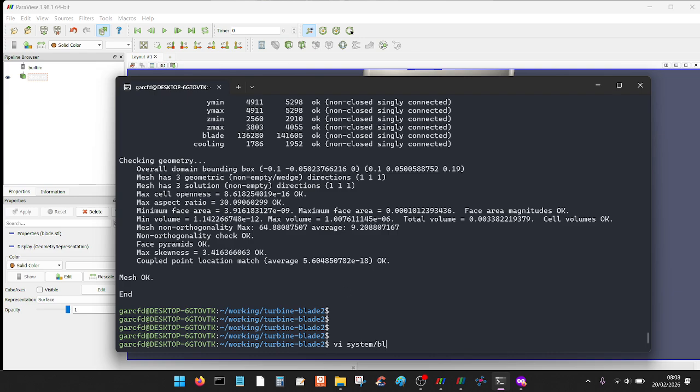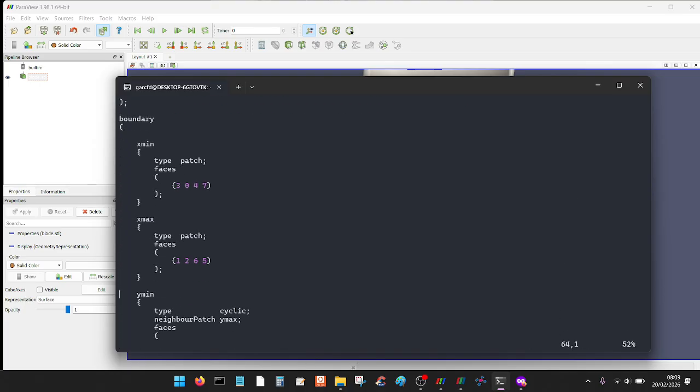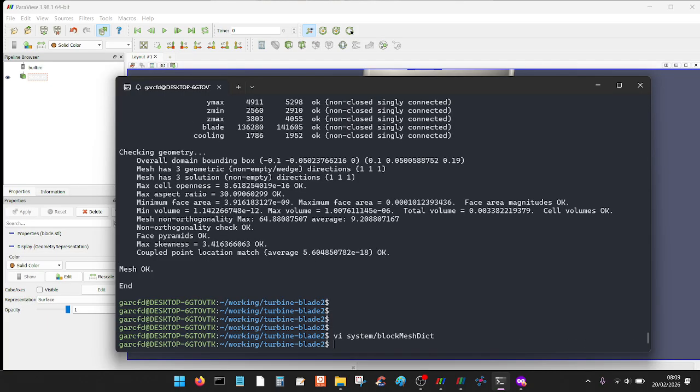Looking at blockMesh, for this case we need cyclic boundaries. In blockMesh you just select cyclic and couple ymin to ymax, and then the same for ymax, cyclic coupled to ymin. That does a great job, because when you run snappyHexMesh, it automatically creates those as cyclic boundaries, which is fantastic.